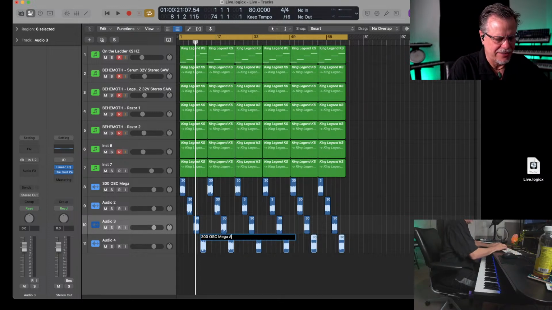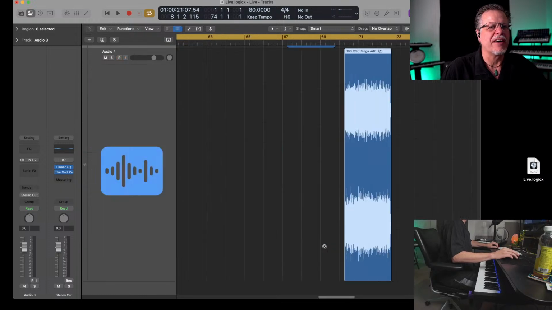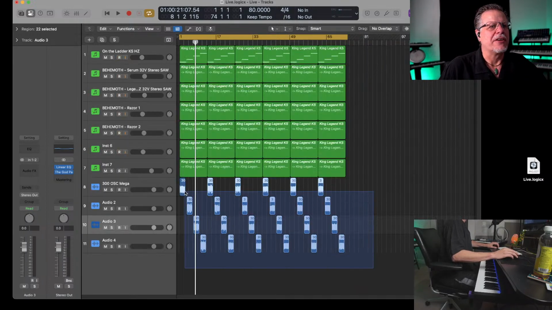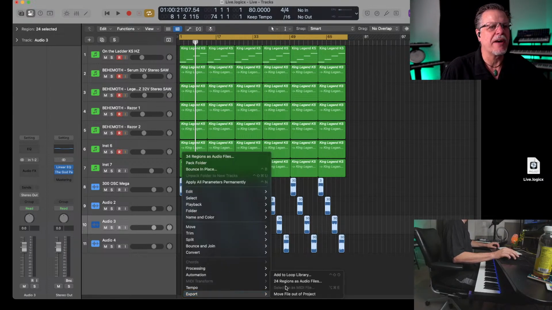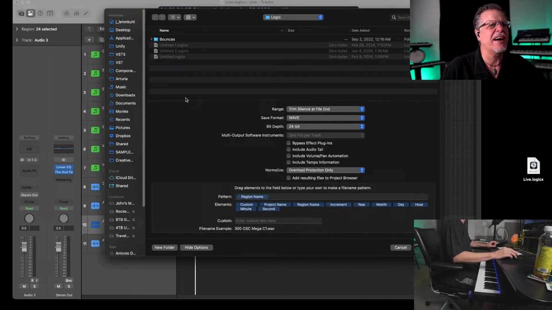I like tricks. So this is why you see so many tricks in our plugins, because of tricks that I have learned from other plugins. I like tricks because I just named, how many? 24 samples by only naming 4. So I'll take tricks like that all the day long. So we go export 24 regions as audio files.